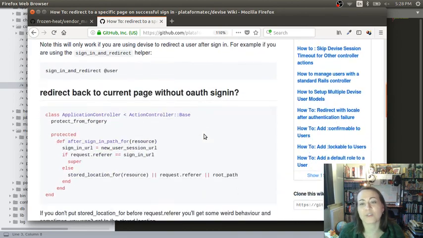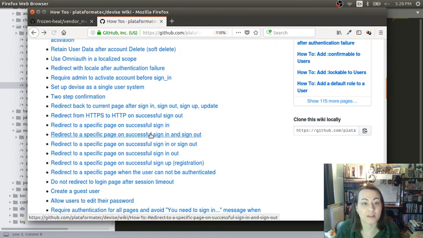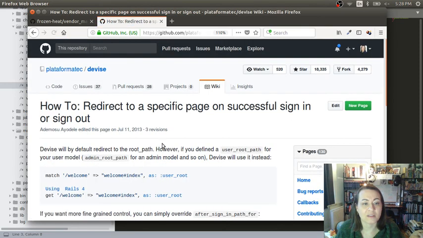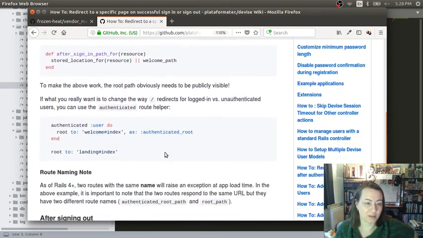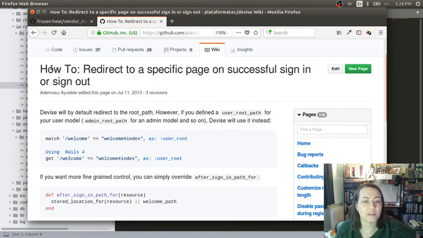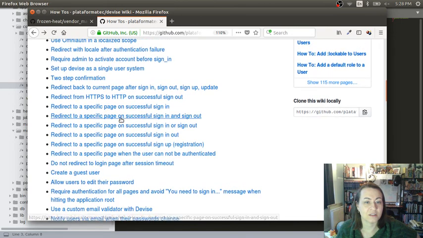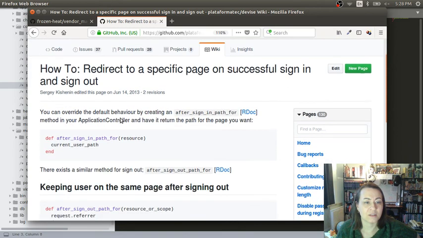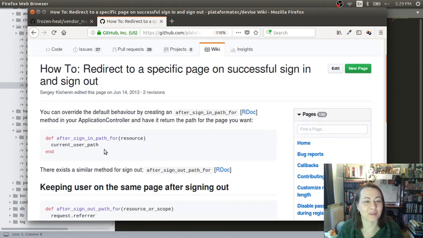Need to read back to the current page. That's sort of what this is helping to do. I just want to really go somewhere else. So why don't we look again? Let's see what else somebody else says. Stored location or welcome path. I don't need to store the location, but right now they put it in application controller. Lots of people have different ways. A lot of them have the same thing here.